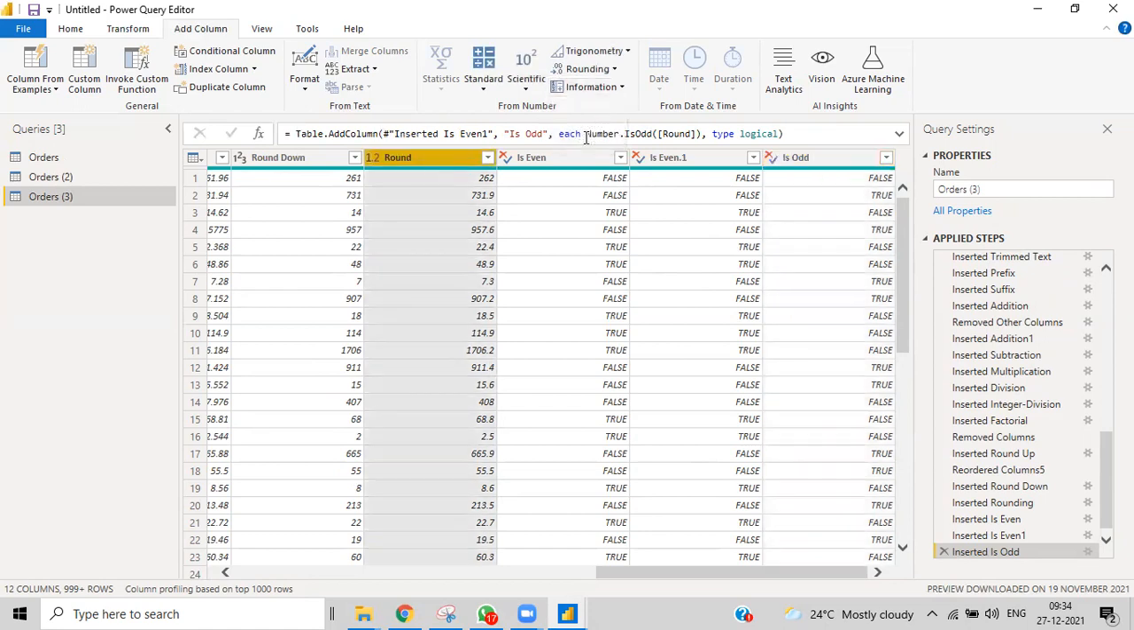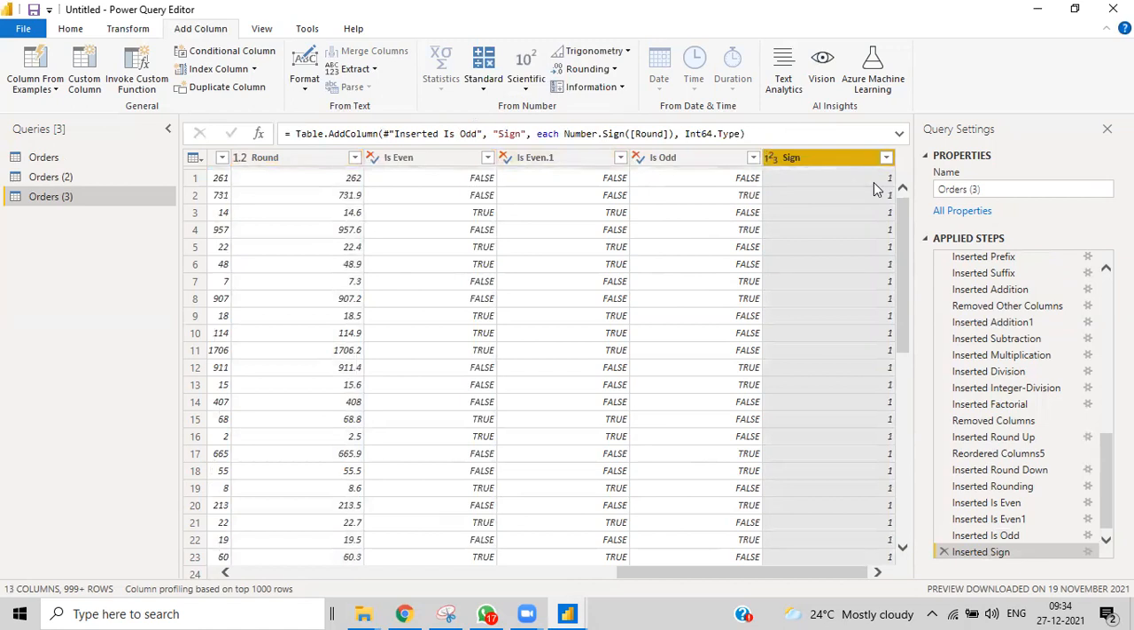And then sign. Plus one means positive, and minus one means negative. So this is how it shows the sign of that particular value. That's it.